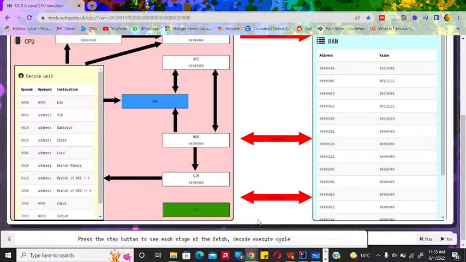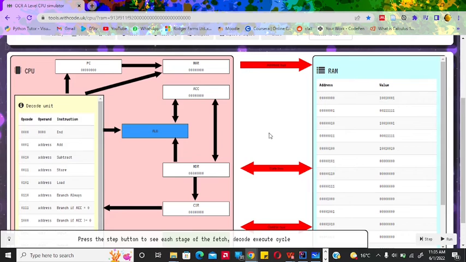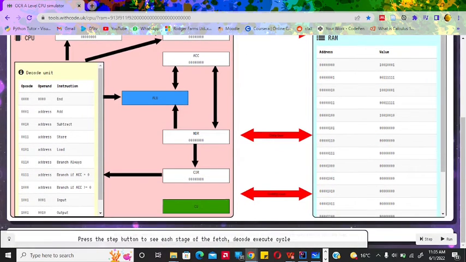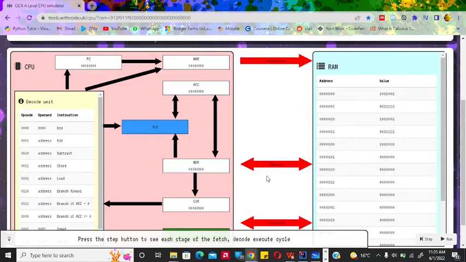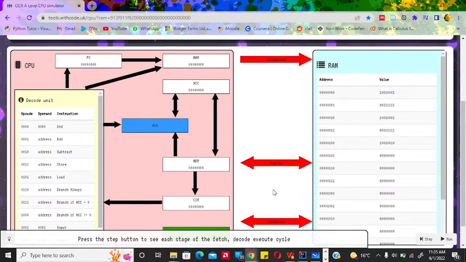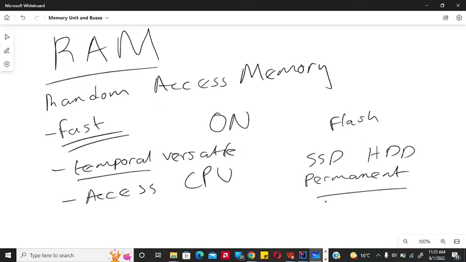If we go back to the simulator here, you can actually see that the RAM and the CPU are communicating with each other via the buses. So the CPU can directly access the contents of RAM via buses. But as you can see in the simulator itself, there's no hard drive storing all those things. The hard drive comes into play in storing things permanently.